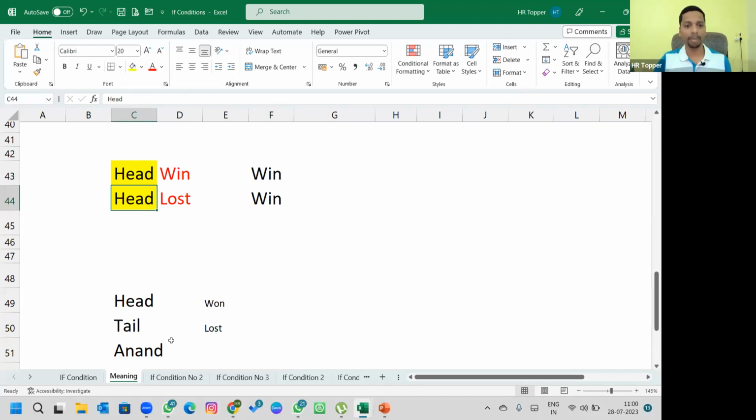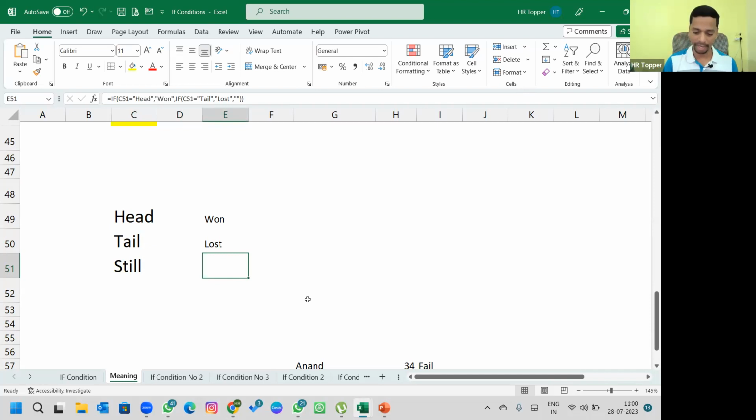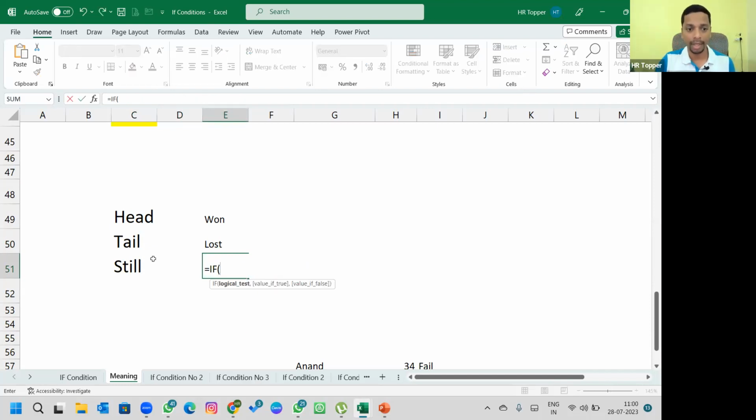Now let's go to the second one. Suppose I want to write two conditions, and the third scenario comes. It is possible that sometimes the head and tail may not come, and the coin is standing straight. So I'm just writing the word still, just for an example. Now what should be the condition? Again, listen very carefully. If this cell is equal to head, then what is the result? If it is a head, the result is win. Now, automatically, there is one more condition. So in total how many conditions? Three: head, tail, and still.